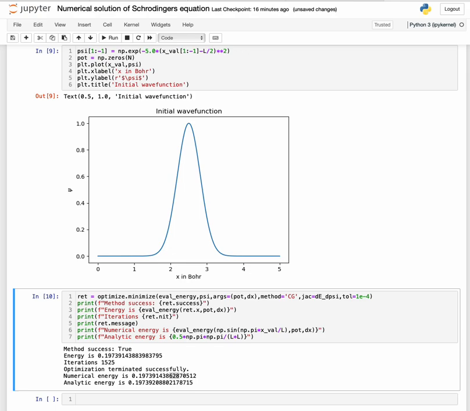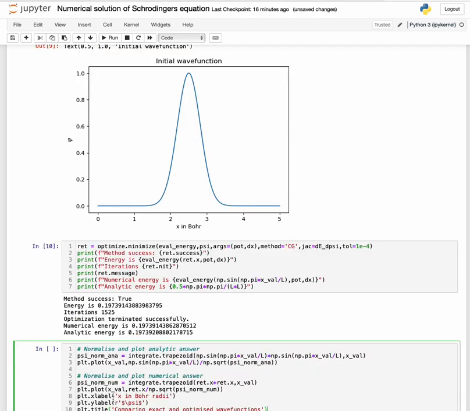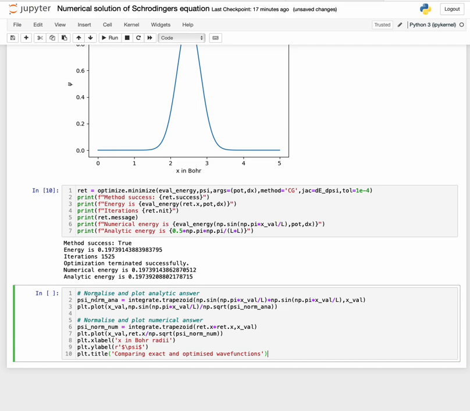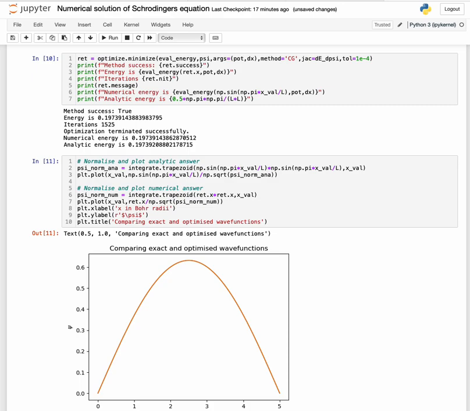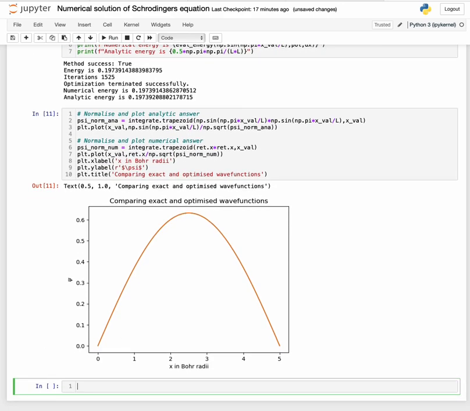Let's plot out the wave function, both the wave function and the analytic one. Again, I'm just going to use existing code because this is all fairly trivial. So I'm going to produce the normalization for the analytic solution and the normalization for the numerical solution. I'm going to plot both of those and put some labels on. And lo and behold, they're right on top of each other.